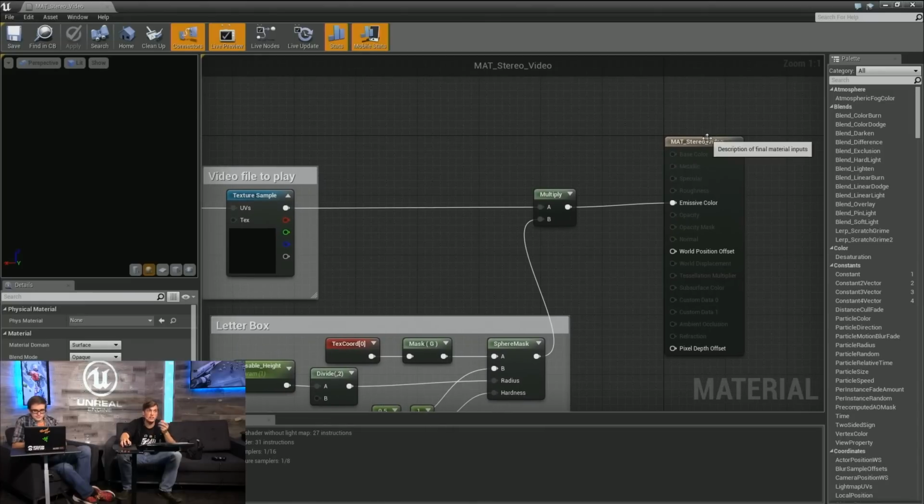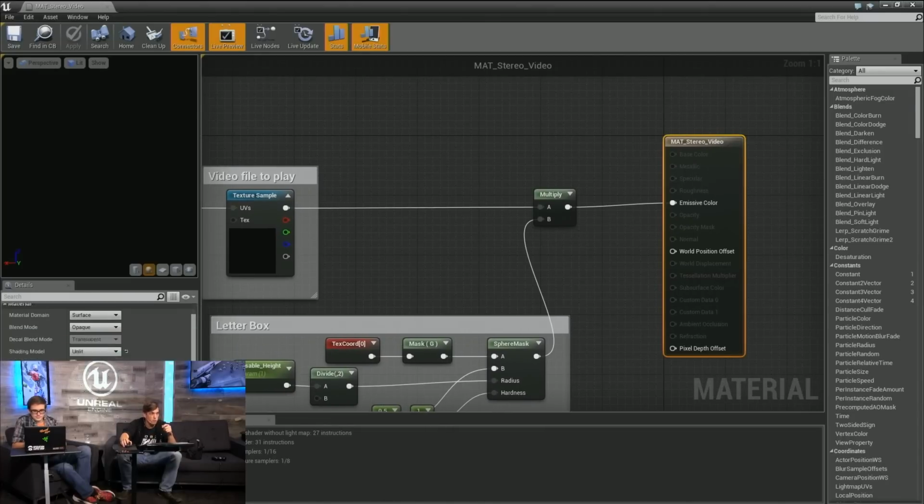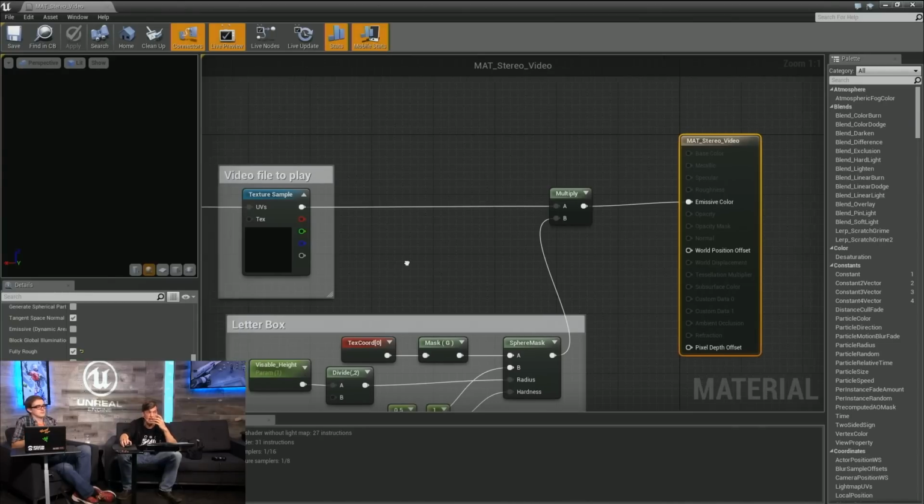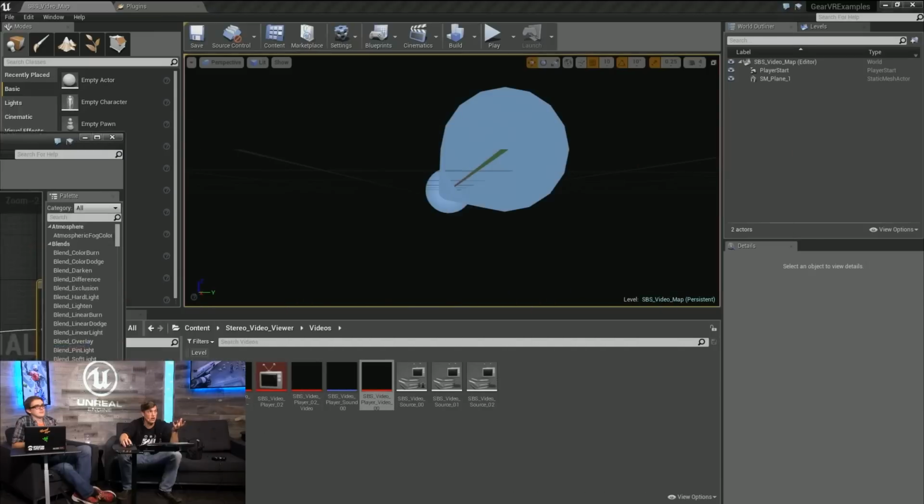And then again, we feed this into the emissive slot. Of course, we made sure that it was fully rough. We made sure that full precision was checked. And I also turned off use light map directionality. It makes it slightly cheaper, but in the end it doesn't really matter because this isn't going to be accepting any light whatsoever. And this is it. This is the shader that powers this.